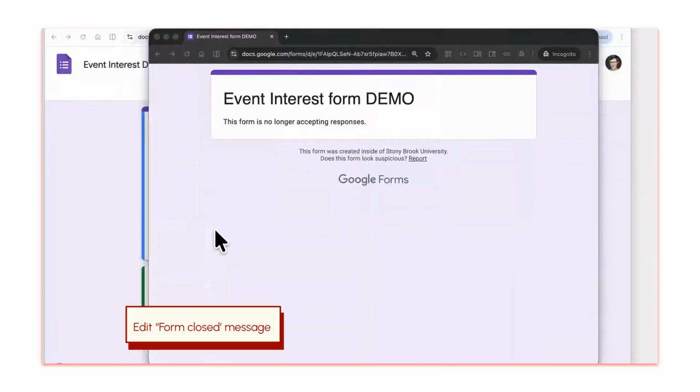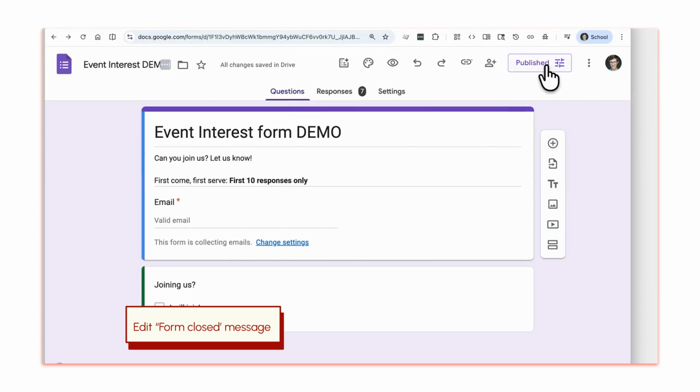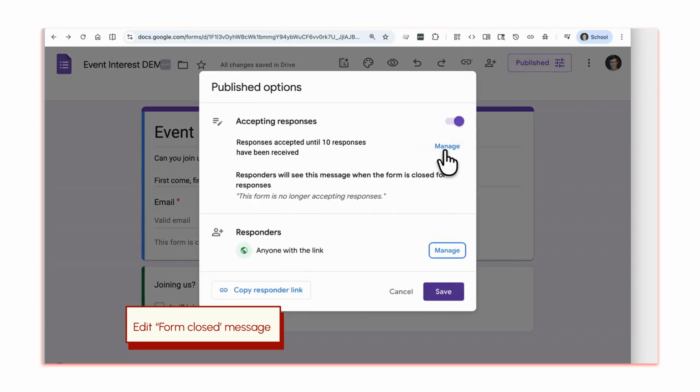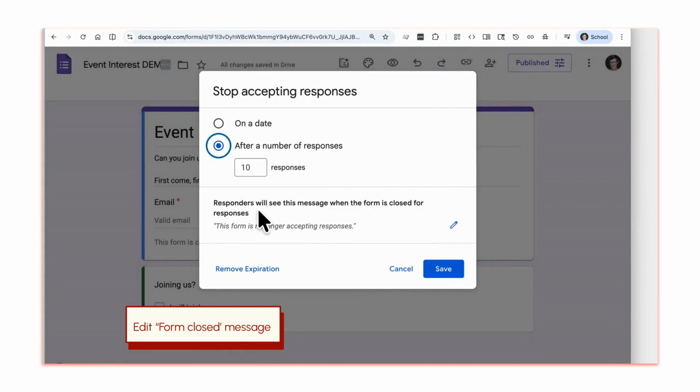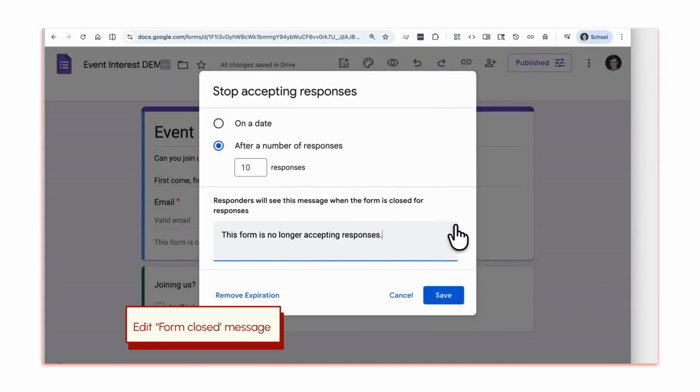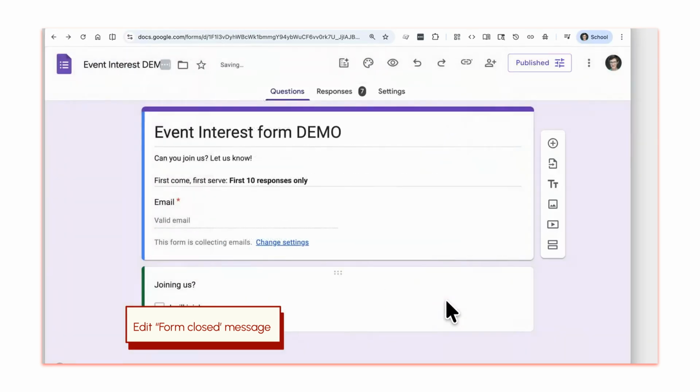When the form is closed, people will see the Form Closed message. We can actually edit that. To do so in the form, we're going to click Published and then Manage. And then next to responders, we'll see this message when the form is closed for responses. Click the pencil to edit your response. Think about adding a link in so people can find more information about this. Then click Save and Save again.